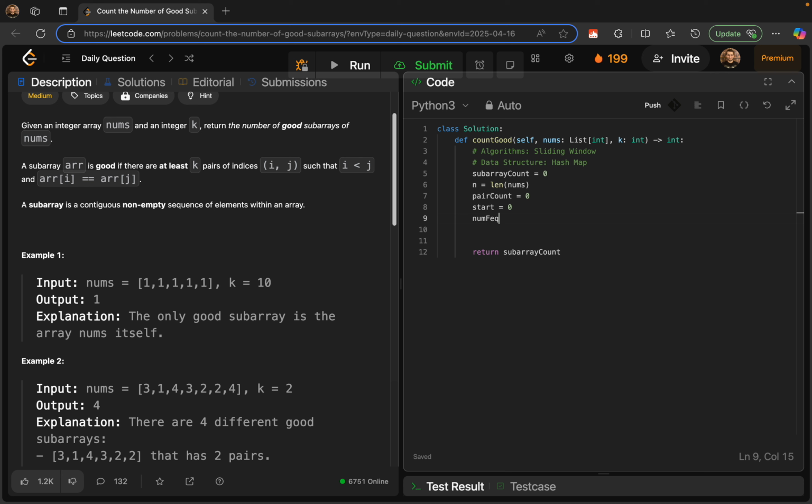So num frequency will be equal to defaultdict. Dictionary in Python is what is meant by a hash map. Now we will loop with end in range of n, so we will have the end of our sliding window in the range of n. And now we assign num to nums of end.